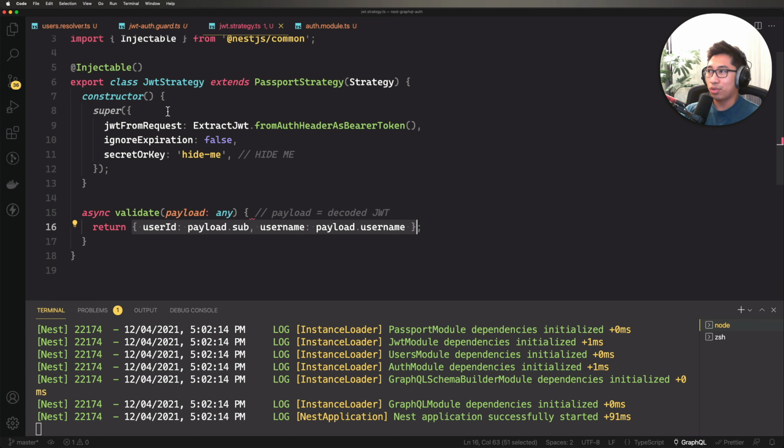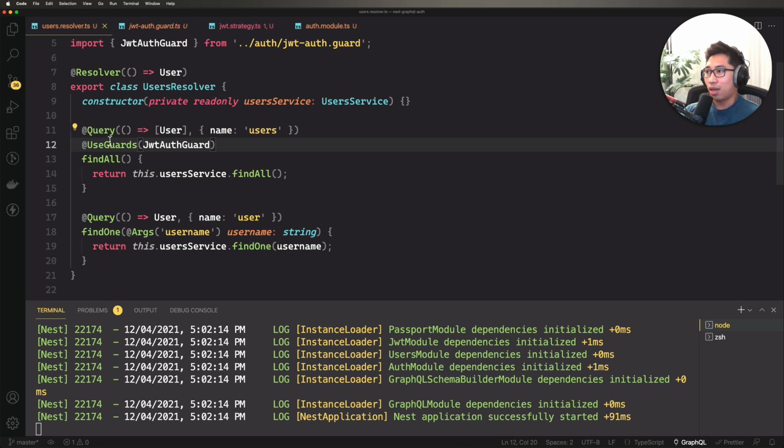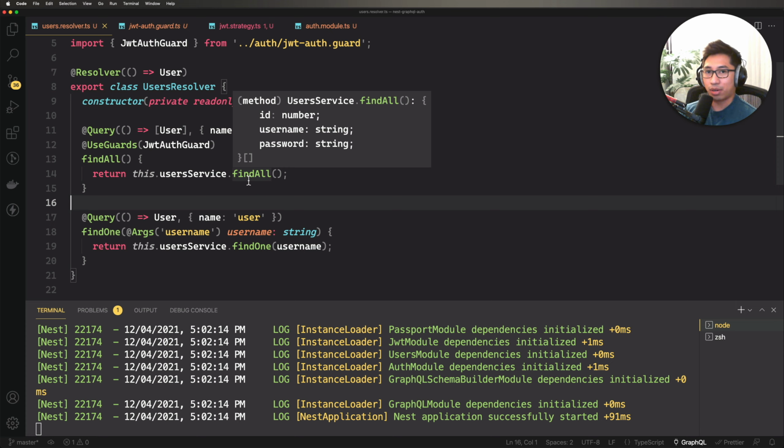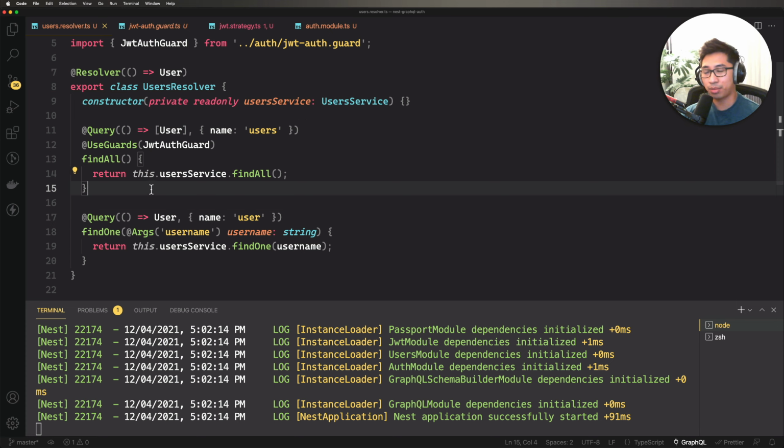This returns a user, which makes it available to the context. And then at that point, we're past the guard, and we're now down in this handler, our resolver here, and it's going to do the find all and return our users array. All right, so I hope that summary makes sense.